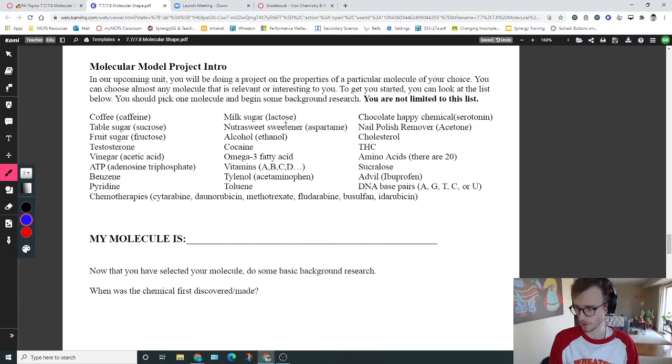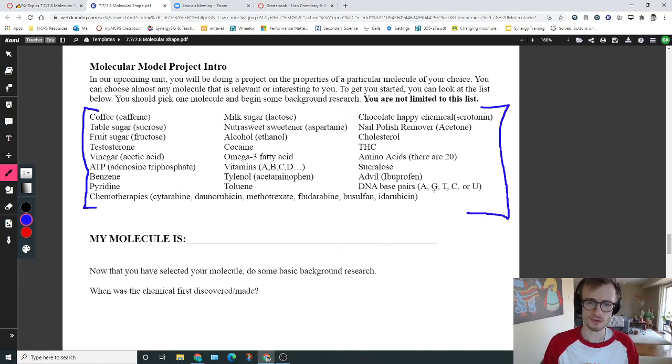It should be pretty quick, but it should also be finished by Wednesday night. So here we go. I have a long list of possible chemicals that you could pick. In class, I went through a couple of these examples, but they're really broad.